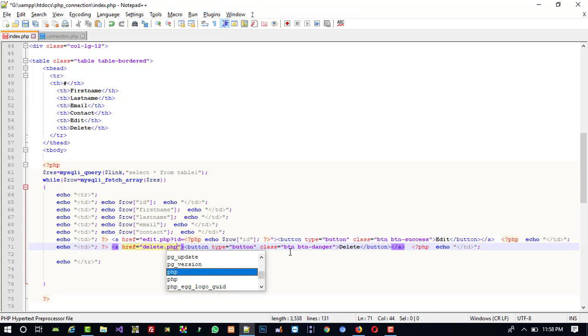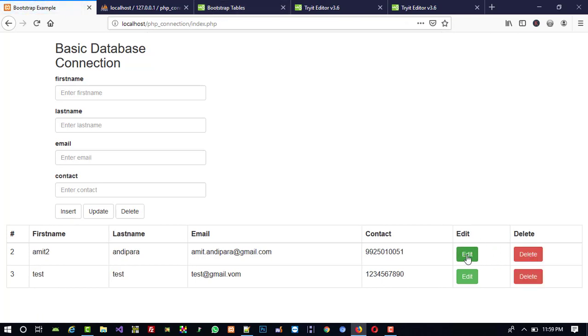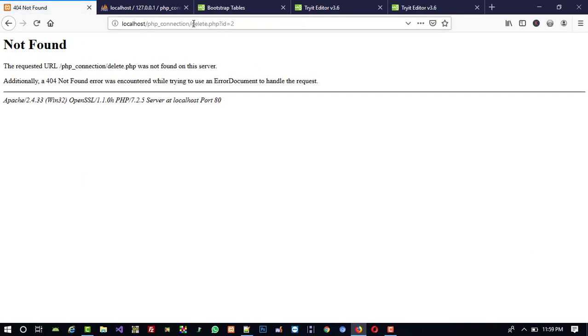Here delete.php?id= and then we can get the id of the record on which you click edit or delete. You can see, when I move the mouse on edit, the id is equal to 3, here also id is equal to 3, and here id is equal to 2. So when I click on delete, this delete page will open, and on that page we will get id equal to 2.